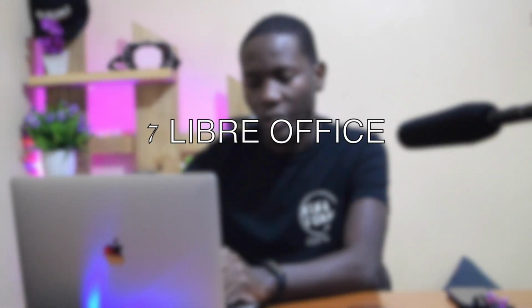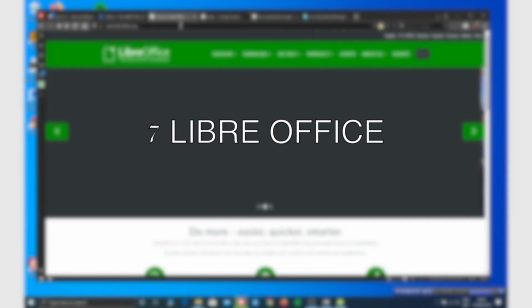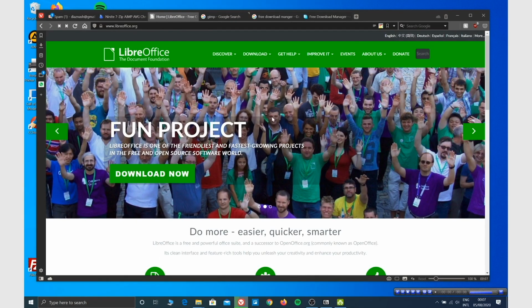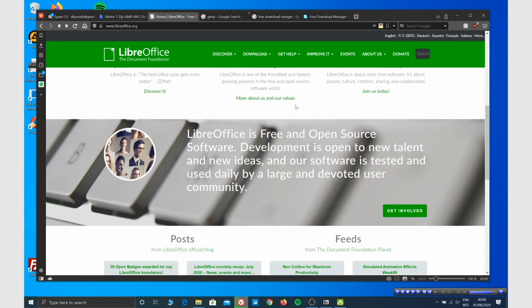Number 7, which is also an application I removed, is called LibreOffice. And this is a perfect alternative to Microsoft Office, because Microsoft Office is a paid program, but LibreOffice is completely free and it supports documents from Microsoft and even Google Docs. It's completely open source and free, and it is also available on Mac OS and also Linux.